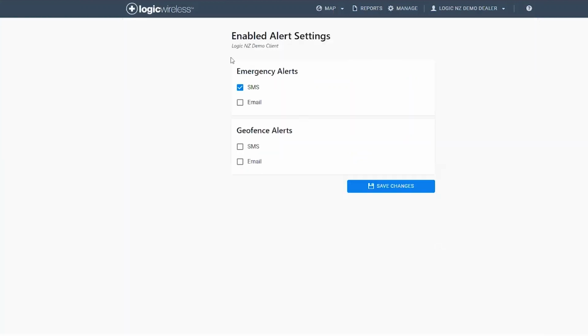So at the moment, you've got enable alert settings. So for this user, we've got SMS turned on, excuse me, for emergency alerts. We don't have email, and then we've got geofence alerts as well. So I'll come back to the geofence alerts, how we actually create those, and how you can actually send alerts through that very soon.